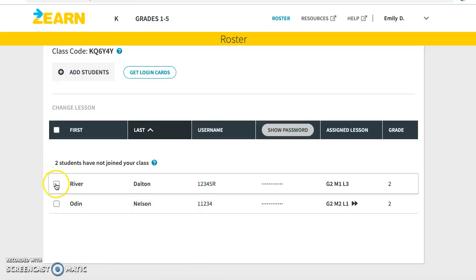For students like River, I wouldn't make guided practice optional because he needs that extra reteaching that Zearn can provide. I can tell which students have the guided practice optional because it has this symbol here, which looks like a fast forward symbol. It means that Odin is moving faster through the Zearn programs than other students like River.